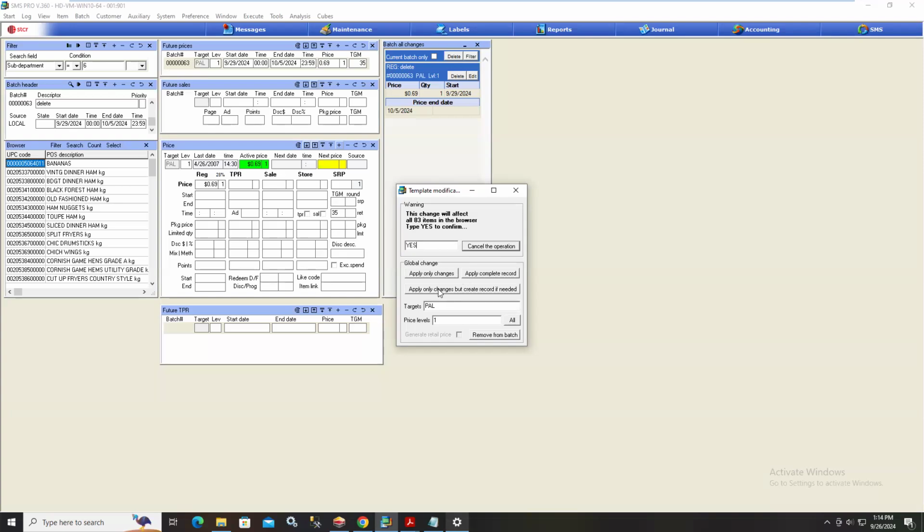And then down here, if you've used this feature in item maintenance, you've always used apply only changes. We want to apply changes but create record if needed when we're doing this in a batch environment. The reason why we want to do that is because you're creating a new future price or, if it's a different type of batch, you're creating that new record for that item. So you want to use apply only changes but create record if needed, so it creates the record to add it to the batch.